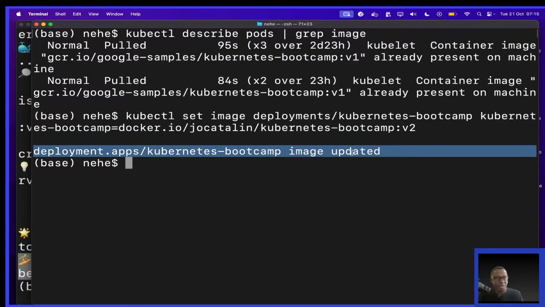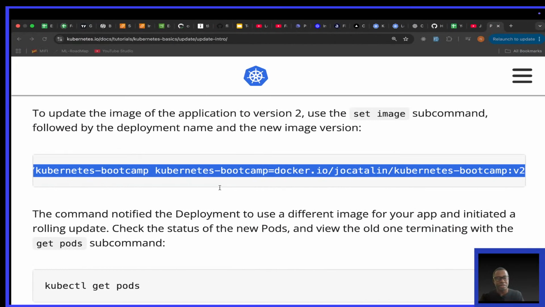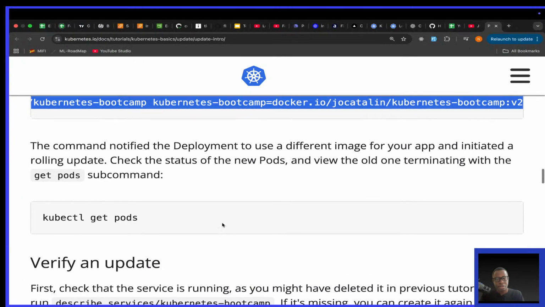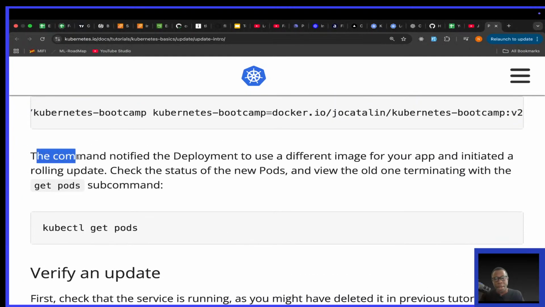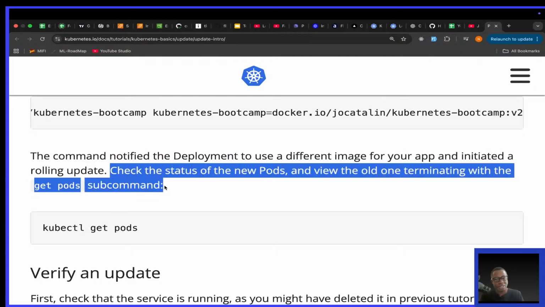These commands are actually easy to understand. I'm not seeing anything really difficult about them. We have set image. kubectl set image. Very simple. All right, we move on. They're saying the command notified the deployment to use a different image for your app and initiated a rolling update. So they're saying check the status of the new pods. View the old one terminating with the get pod subcommand.